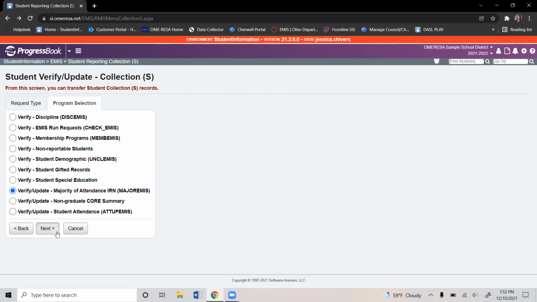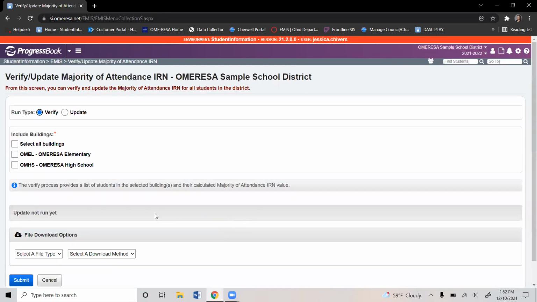Verifying and updating the majority of attendance IRN. This process verifies or updates, if run in update mode, the majority of attendance IRN field on the Edit Student Profile screen FN Attributes tab. Student information uses admission history, FS date ranges, and EMIS situation changes to determine whether a student has been continuously enrolled. It then calculates the majority of attendance IRN. If you selected Verify, ensure that you check the data in the generated file before running the update process.